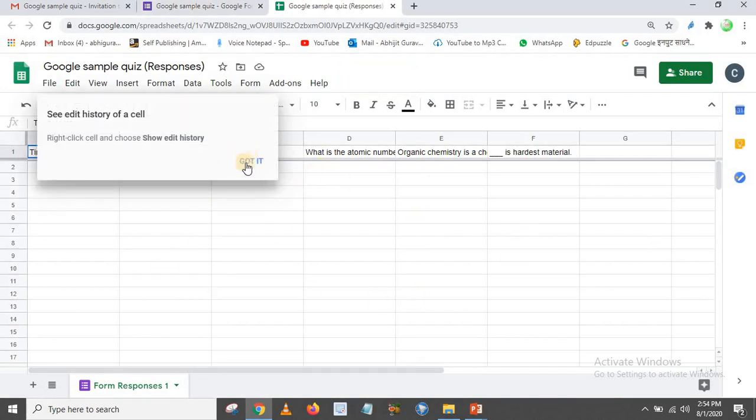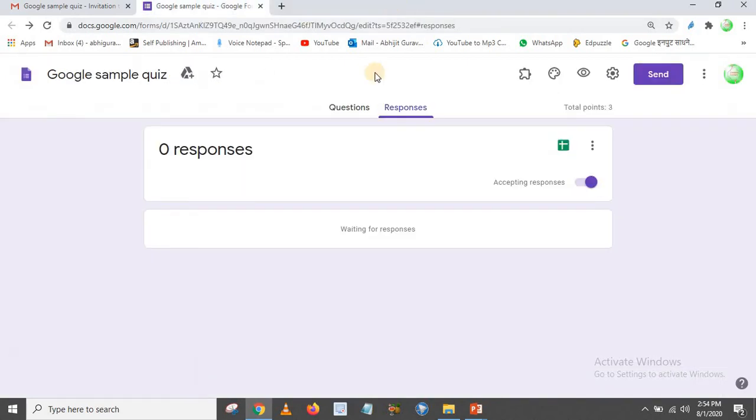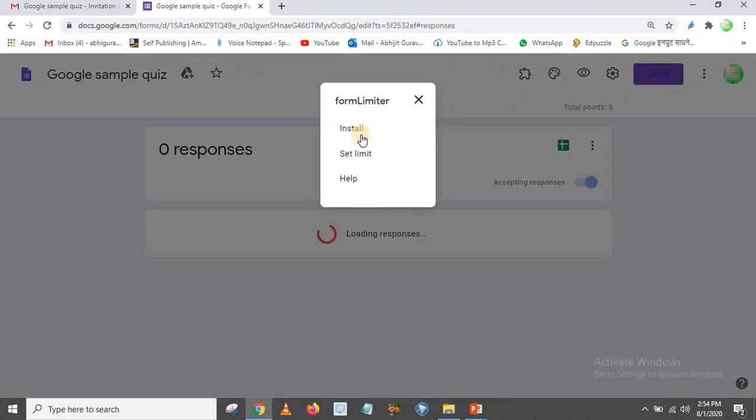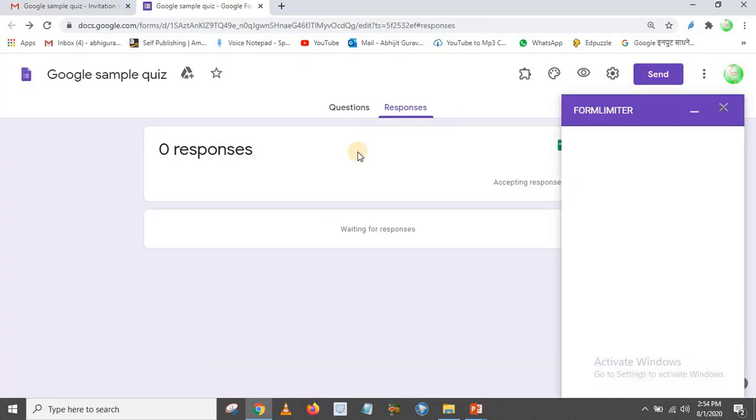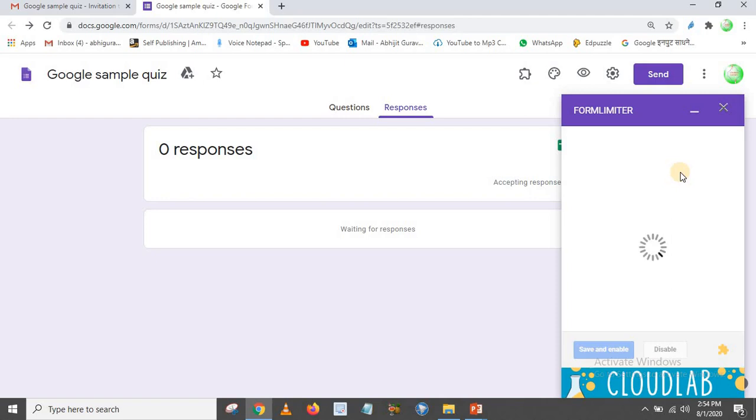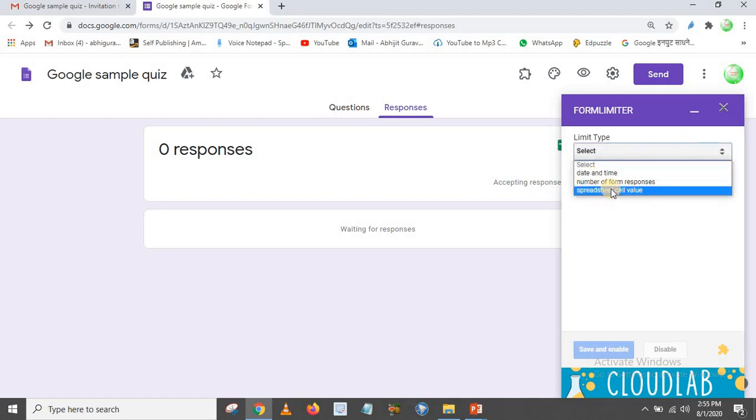Now here if you click on add-ons, here it is form limiter. We have already installed it, that's why there is no need to click on install. So here, set limit. After clicking on set limit, it will ask you for 2 options. What are those? They are date and time, and number of form responses.